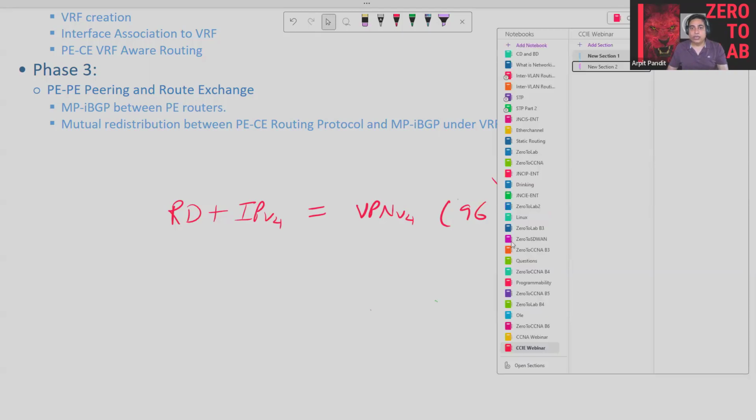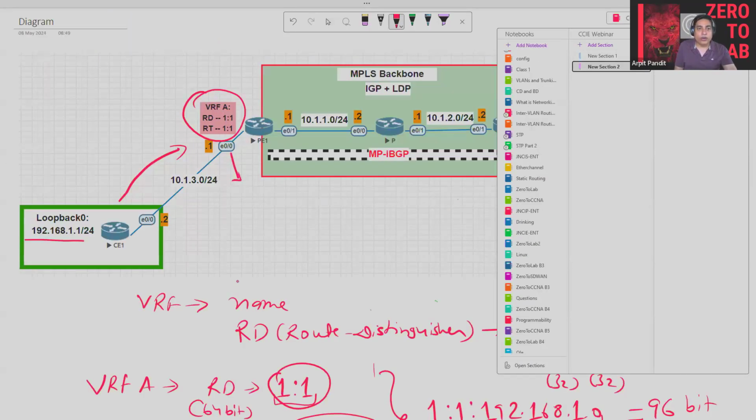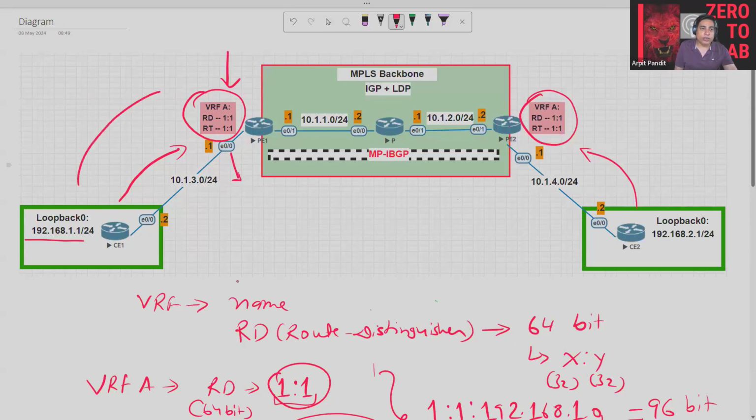Because now we have the routes in our routing table here coming from our customer, but this route is installed as an EIGRP route, right? When we check show ip route vrf, we see it's an EIGRP route. So we need to redistribute this into BGP. And when it goes to the other end, it goes as a BGP route. So we need to redistribute it back into EIGRP so that it can go to the customer.